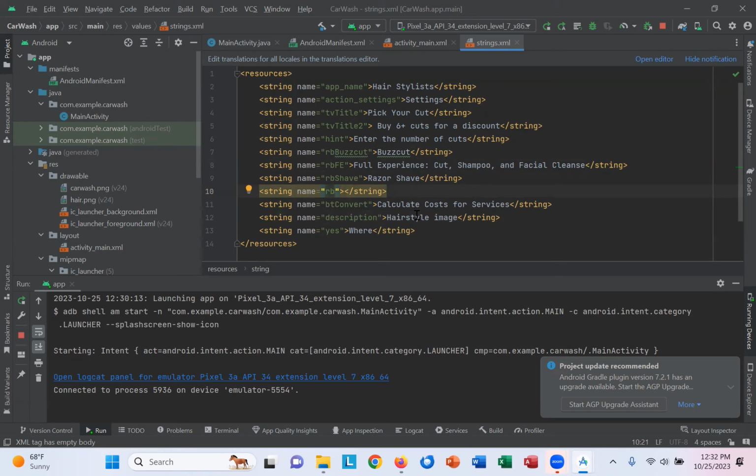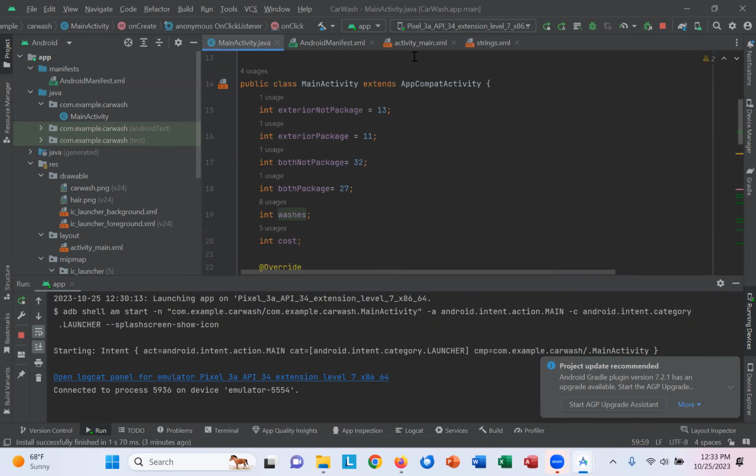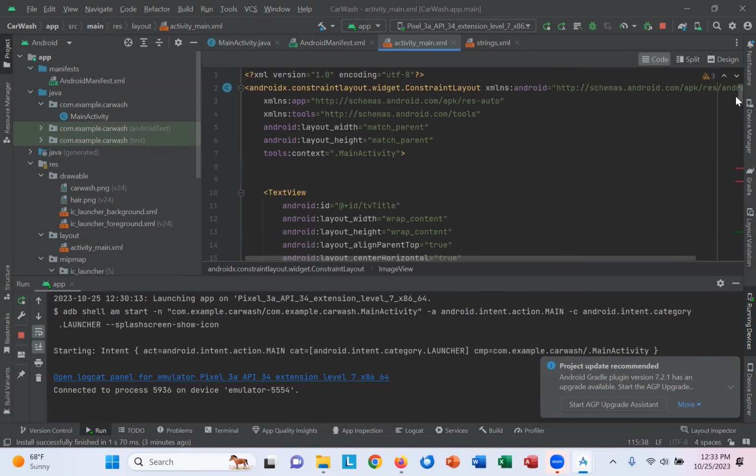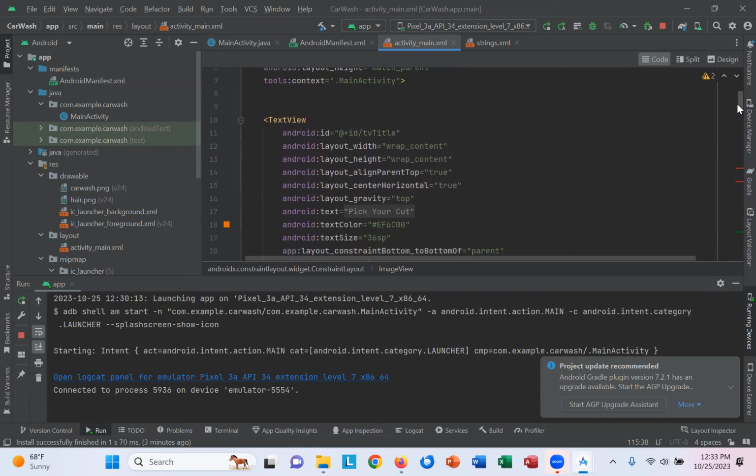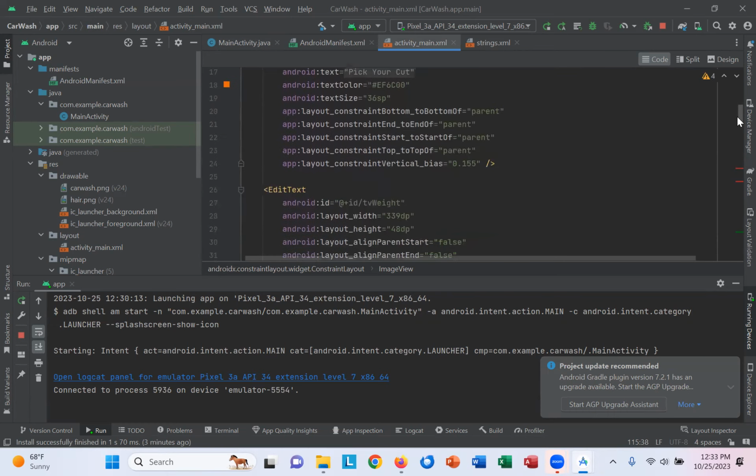Then we have another radio button we could create. Let's call this RB Color. And we'll change that to have the text say color hair. Well, now we have to go into our activity main.